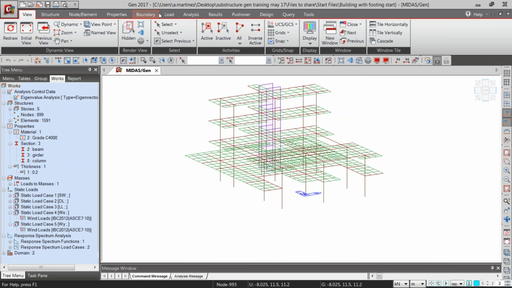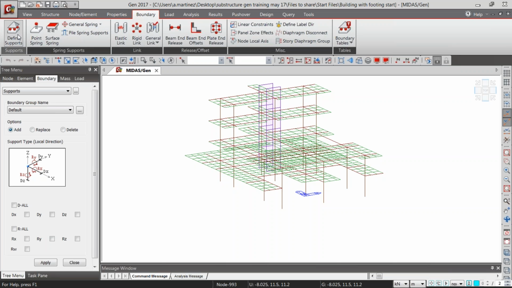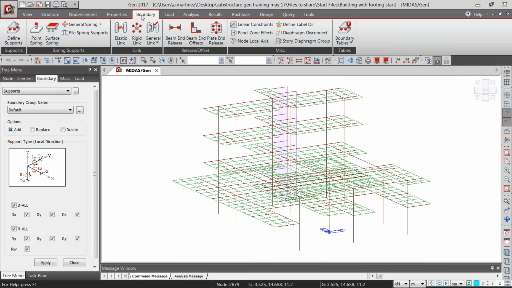So for the footing, we'll go here to boundary, and we see we have different kinds of boundary conditions we're going to apply. We're going to start off with the most simple one, which would be just applying fixed supports. We go here to supports, and here you can select the degrees of freedom, either being displacement or rotation, that you can fix. And you can do any kind of combination that you like, depending on what it is you're trying to model.